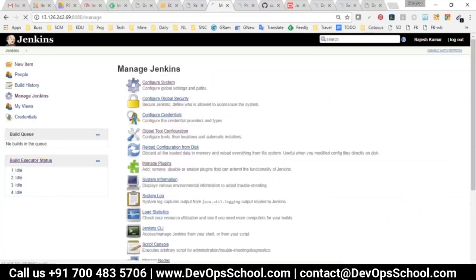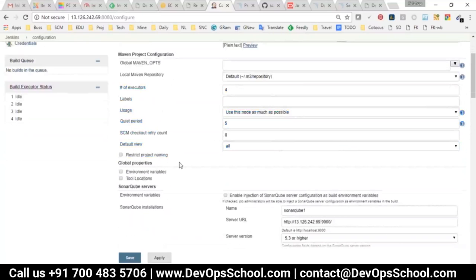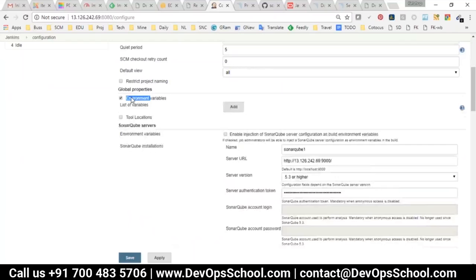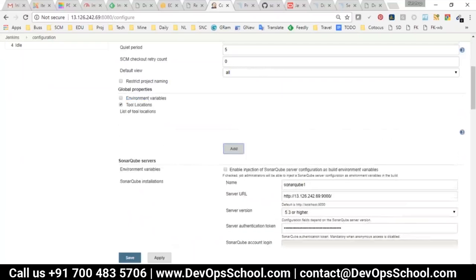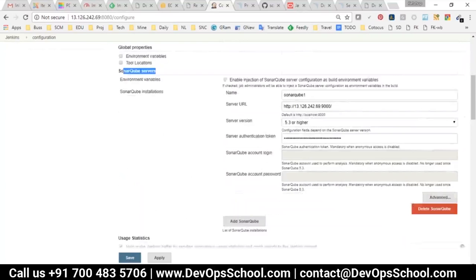Okay. Now in configure system, here you can see the labels, usage, quiet period, SCM checkout. This is self-explanatory. If you read it once, you will get it. Here you can see the environment variables which can be accessed by Jenkins. You can set the tool locations also. You can set it up here. All these tool locations you can set up. Here you can set the Sonar server which you did.